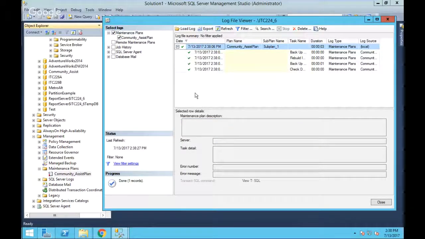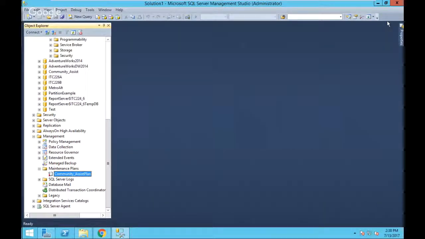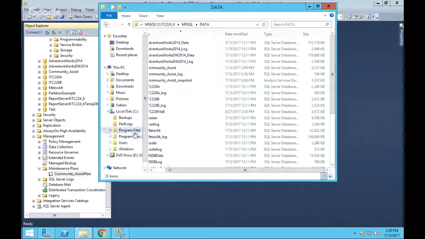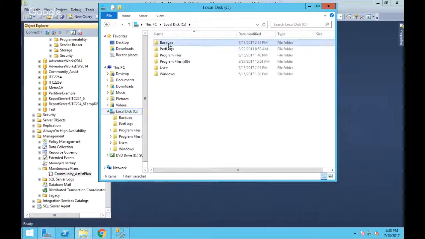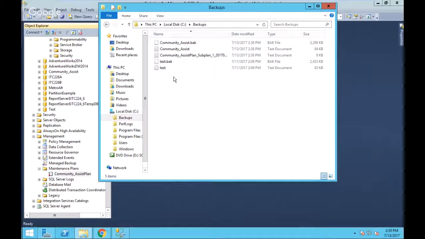And if you click the little plus, it gives you a little thing on each of the subjobs for the history. And let's see under backup. So if I go to C, backups, I don't see a log file. Maybe it uses that text document, might be it. Maybe.